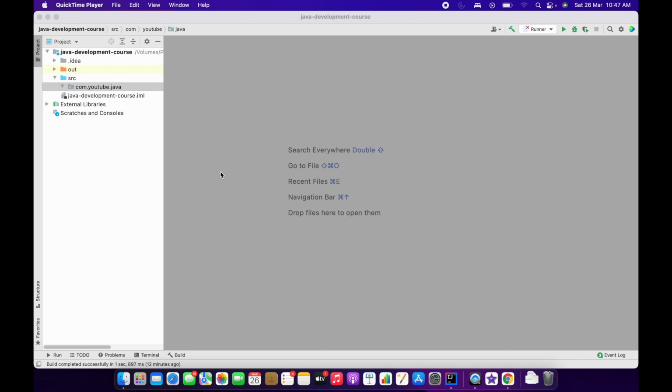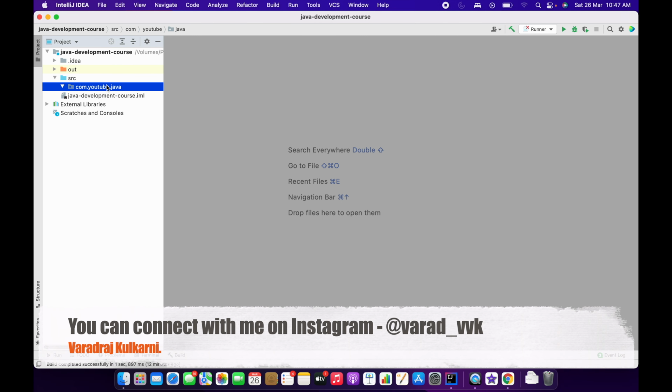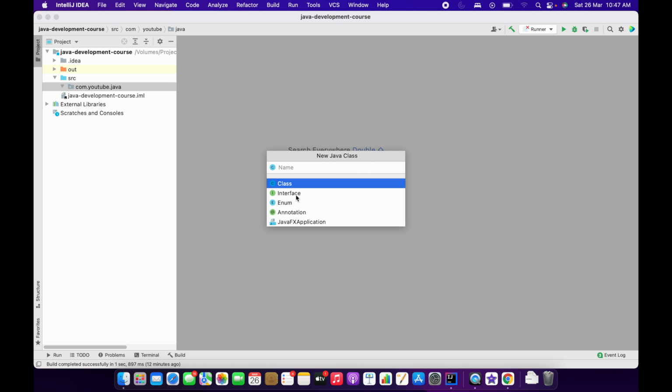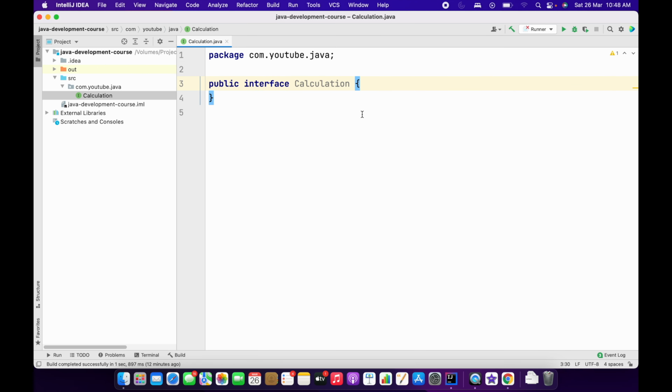So before talking about the functional interfaces and before talking about the Lambda expression, let's try to understand what are the different ways to implement the interfaces. So here I'm talking about the normal interfaces. So without wasting much more time, let me just quickly try to create one interface inside my package, that is com.youtube.java. Let me give the name as, let's say, calculation. You can give any name, and this calculation interface will contain different methods.